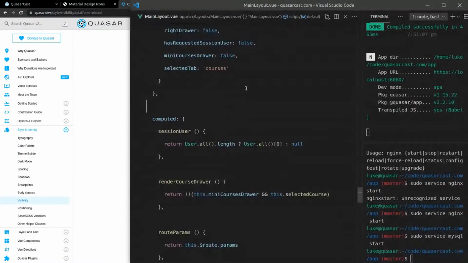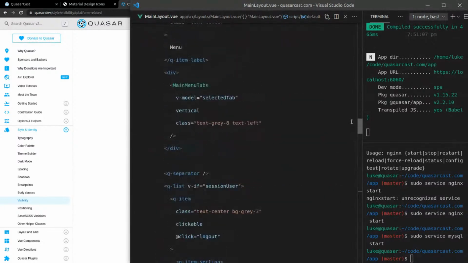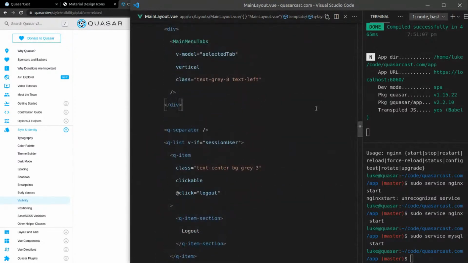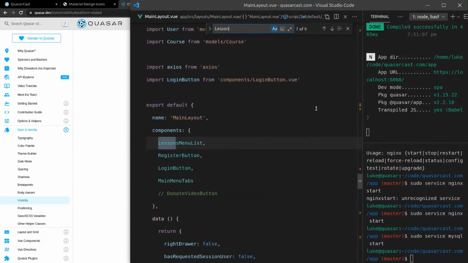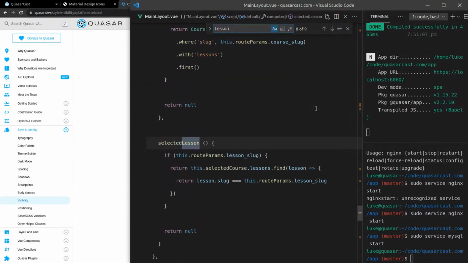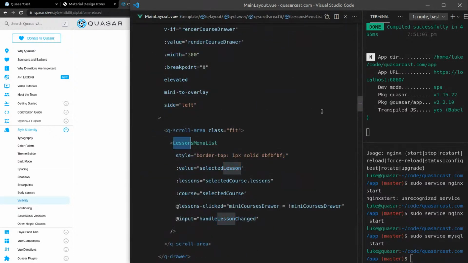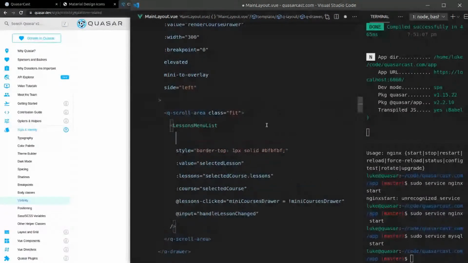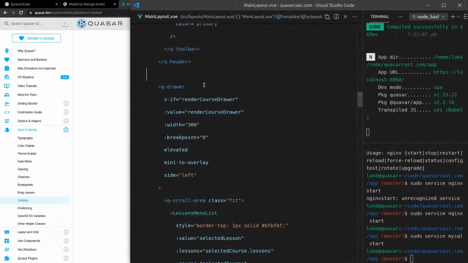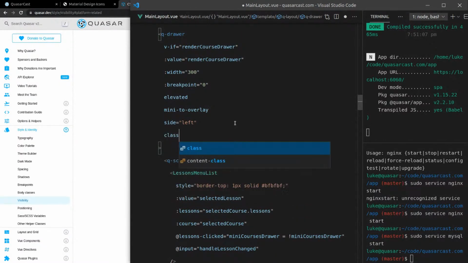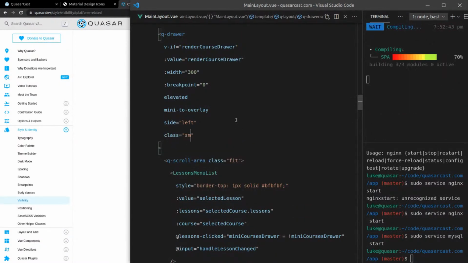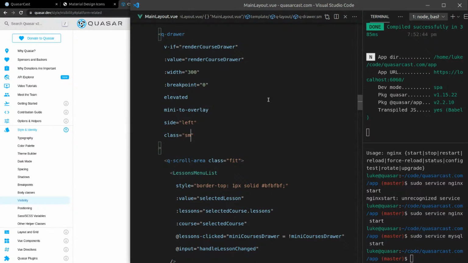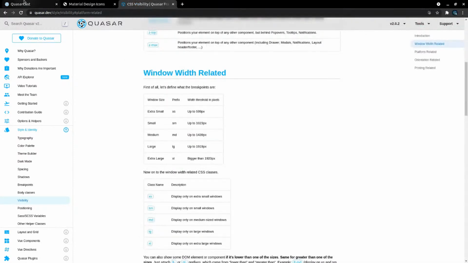Yeah. All right. So let's check if this works. Use your brain, Luke. Let's go back to the lesson menu list, which is in here. Wow, I really need to pull this apart. I'm breaking all of my own rules here. So here, how about this? We just test this to begin with by saying class is equal to, we might actually go one level higher here and say the drawer itself. Class is equal to small. So only show this on a small device. And let's see if that works.